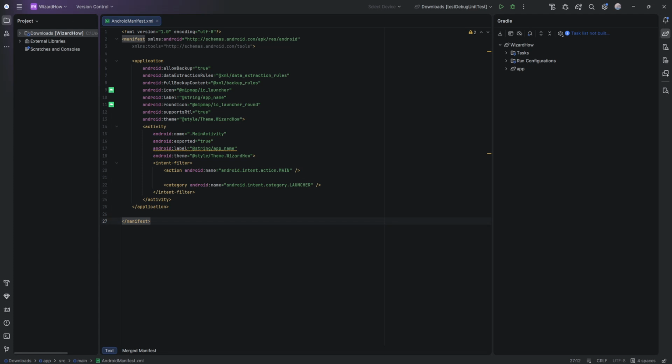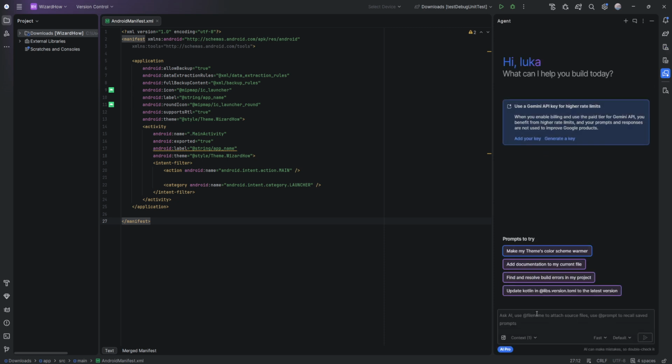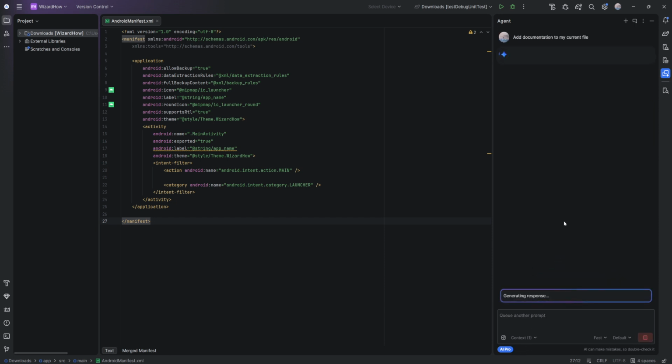Hey guys, welcome back. So in this video, I'm going to show you how to use AI to fix errors in Android Studio. So navigate here to the right side where you see this icon, Device Manager. And then at the bottom, you will see the agent, like so. All right, so this is basically the AI which you have implemented here in Android Studio.